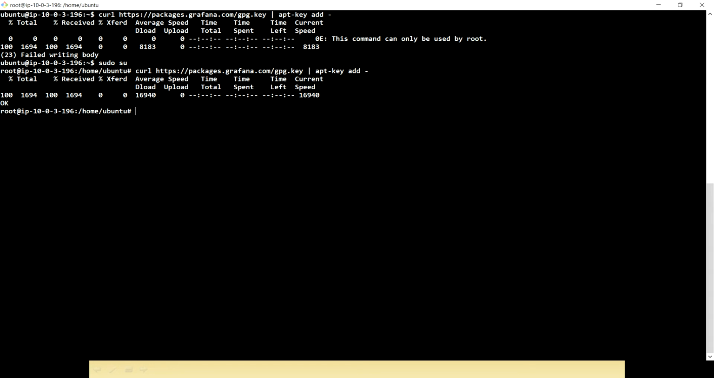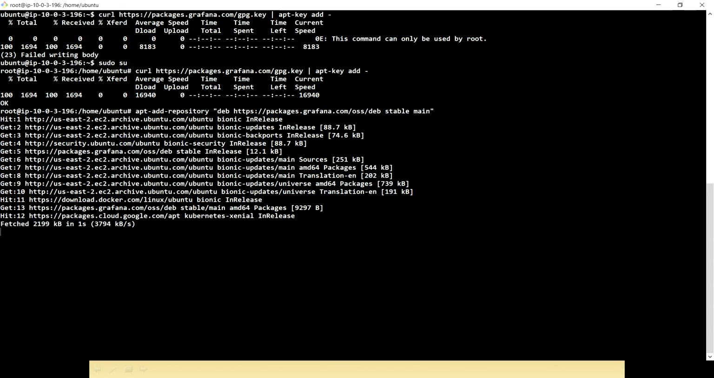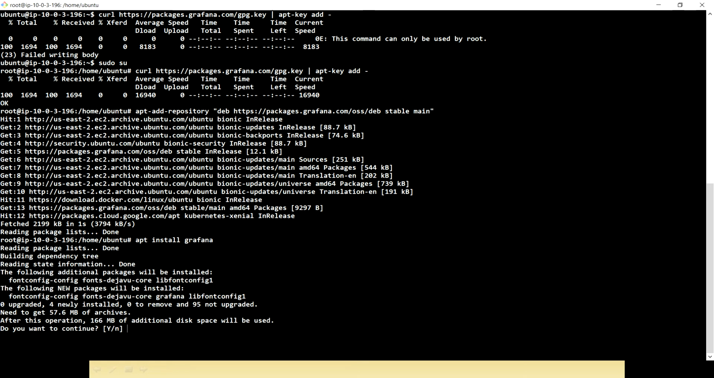Then the next step, as always, is adding a repository. So we're just going to run this command to add the repository, this is add-apt-repository. Once that's done, you just use apt install grafana. Just put yes.